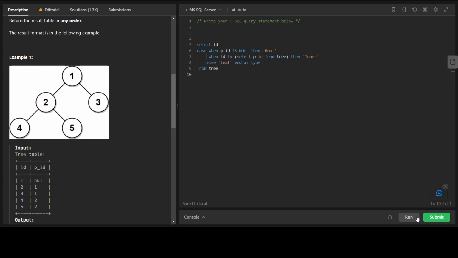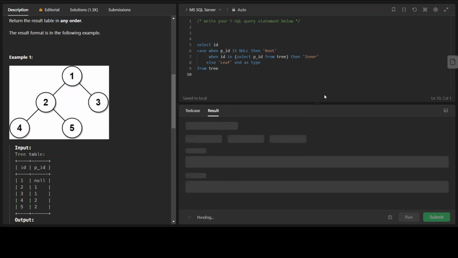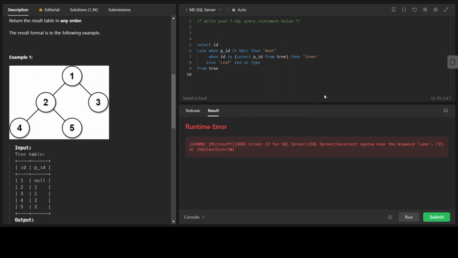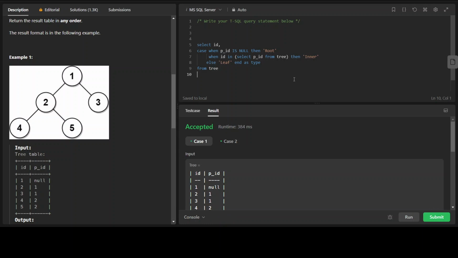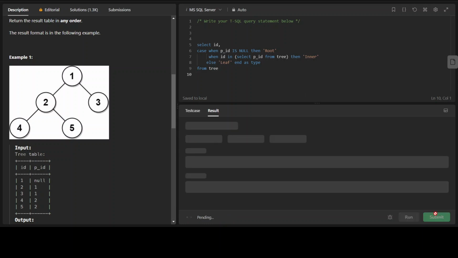Let's first test it. Okay, we have an error. Incorrect syntax near the word case. Okay, I forgot to put the comma. Let's run this. So test cases are accepted. Now let's submit the solution.